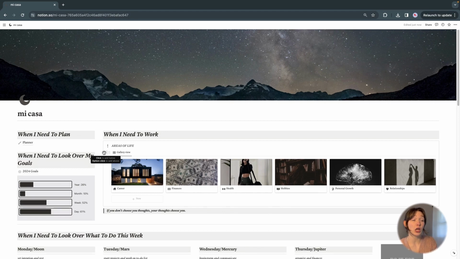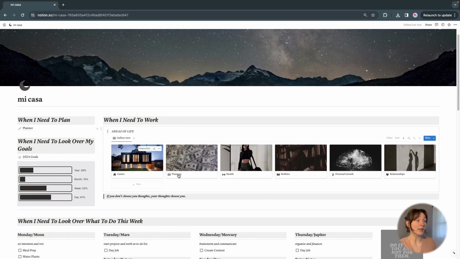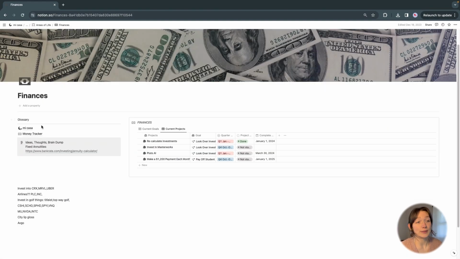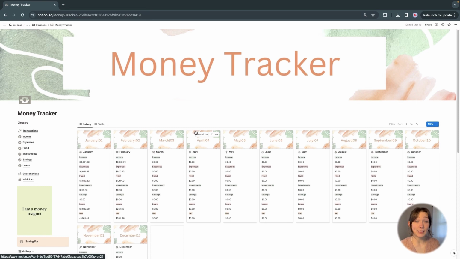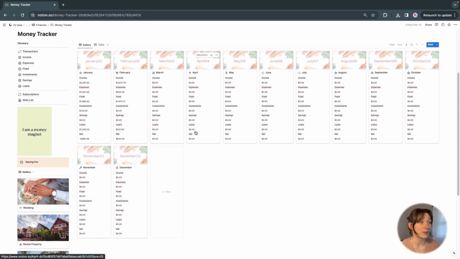So this is my homepage, and as you can see right here, I've got a little gallery view for finances, and we will just drill right into this. And then over here on the side, I've got a page for my money tracker. This is the money tracker that I use to keep track of my finances from month to month.